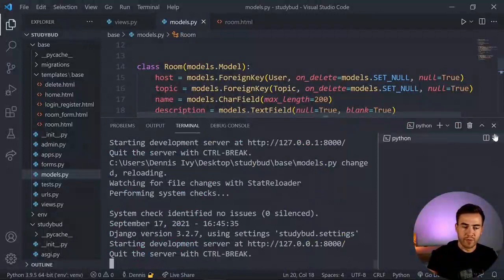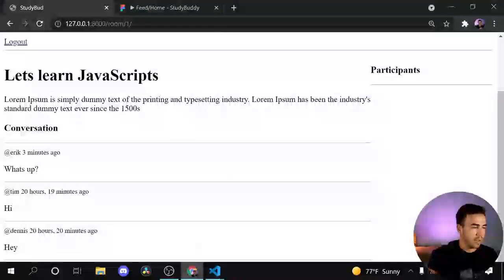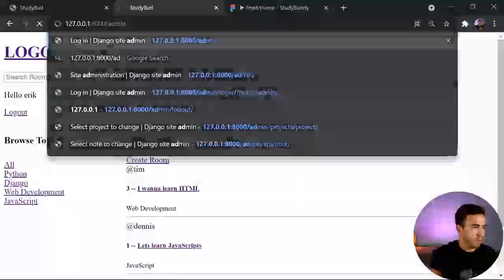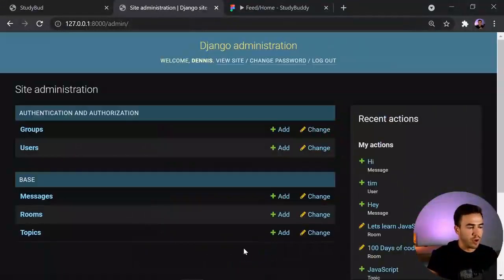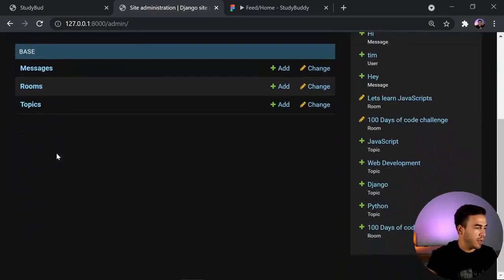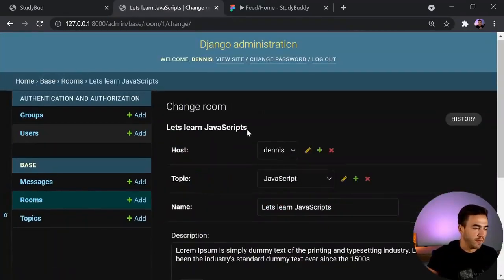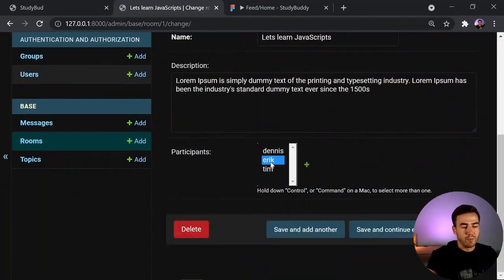I'll close this one out right here, keep my server on, and let's check out the admin panel first. So if I go in here, let's just do admin, and I'm going to log in as a superuser. So I was logged in as Eric. Eric can't be in the admin panel because he doesn't have superuser status. So let's go ahead and go to our rooms. And if I go to Let's Learn JavaScript, we see our many-to-many fields here now.